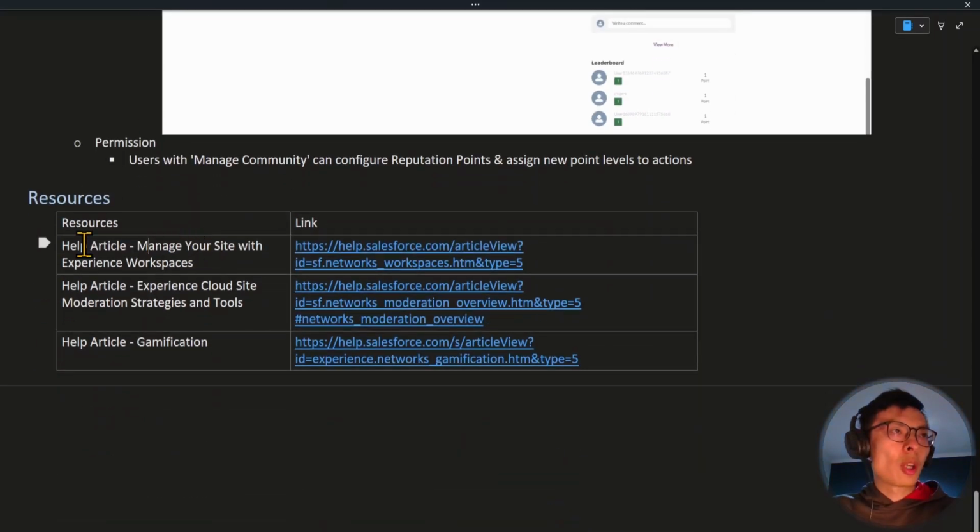In terms of resources, I have 3 help articles. One is for managing your site using Workspaces. The other one is around moderation strategies and gamification.